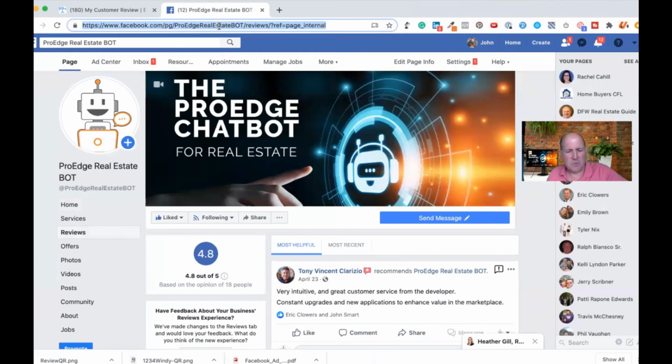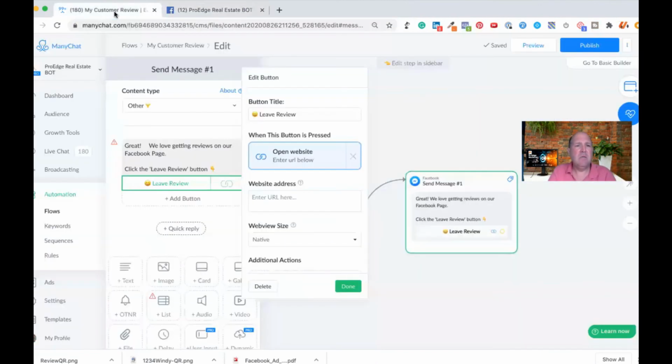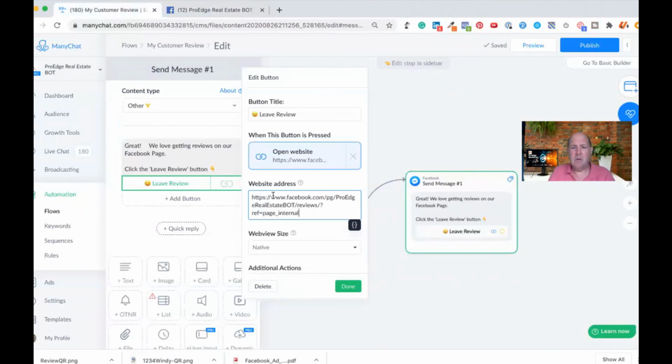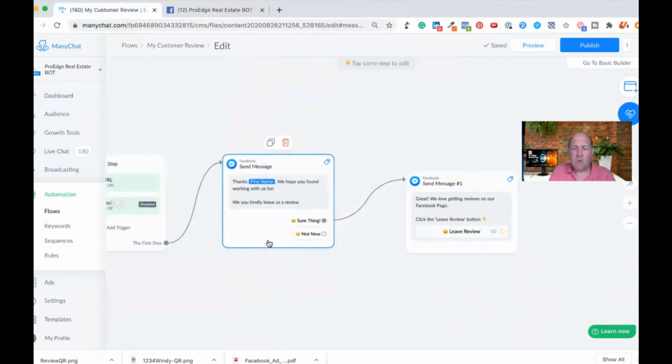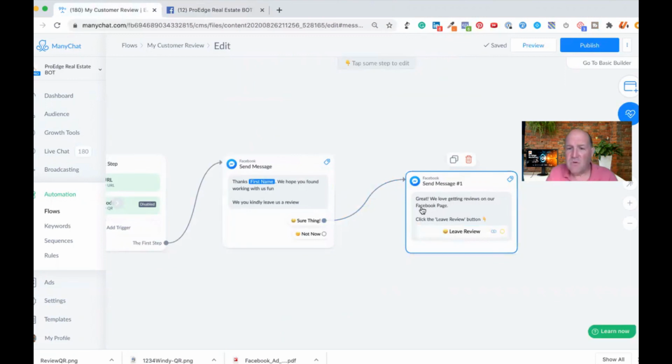So what I'm going to do is I'm going to copy that URL, and I'm going to come back to ManyChat, and I'm going to paste that URL right there. And then I hit done. So now when they say I want to leave a review, great. We love getting reviews on our Facebook page. Click leave review button, right? They click that leave review. It takes them right to your Facebook page. They type in their review and hit save, and they are done.